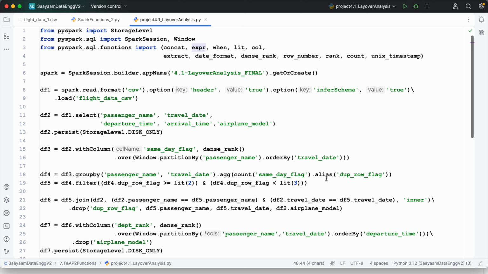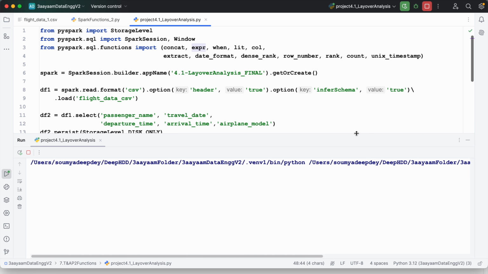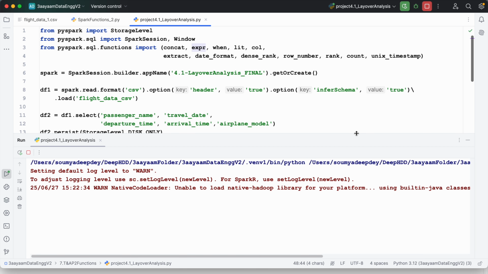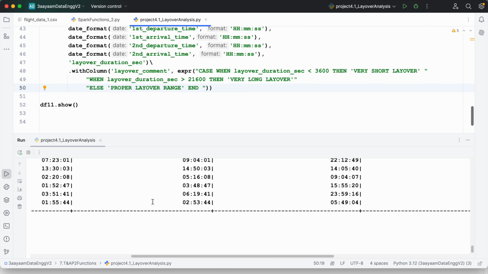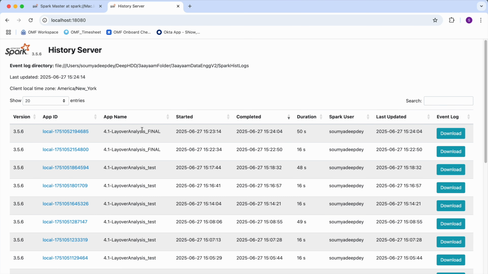Okay, so this is how it has been, and let's execute this one final time, and then we'll take a look at the Spark UI. Sorry, I'll have to mention else here. Now let's execute. So now it is working. Let's look at Spark UI. Okay, this is the final one, because the first final actually failed because of a syntax error.